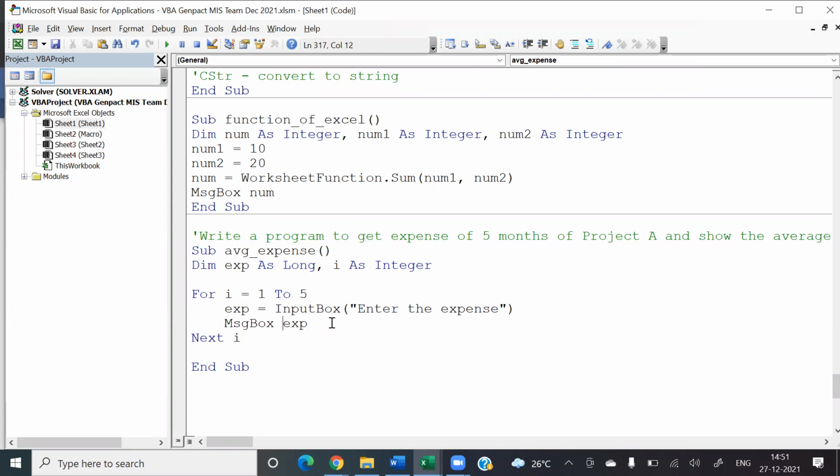Then we talked about total. In our last class, total equal to total plus expense. That's it. Okay.